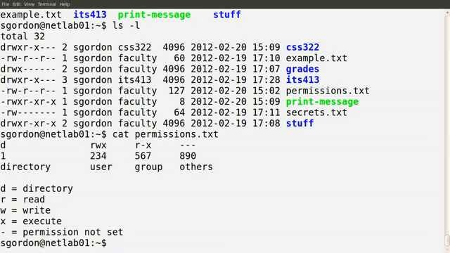The next 9 characters indicate the permissions that a user, a group and other set of users have on that file or directory. So we can see there's 9 characters and they're separated into groups of 3. So the next 3 characters, RWX, are about the permissions for the owner of that file, the user.